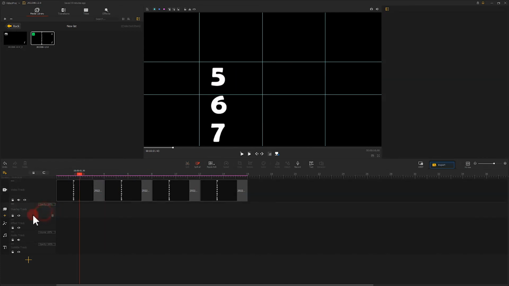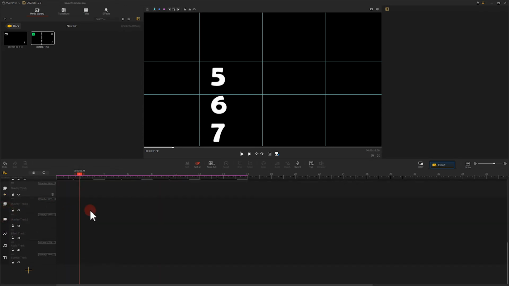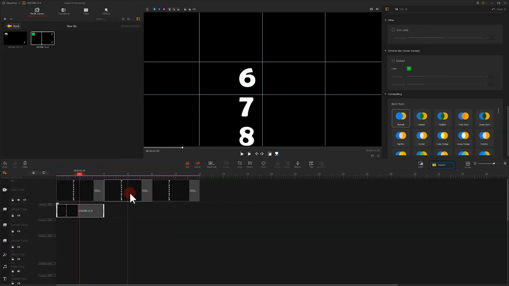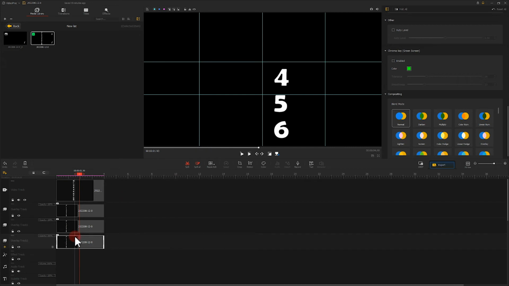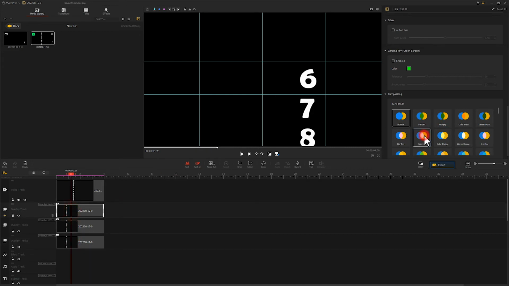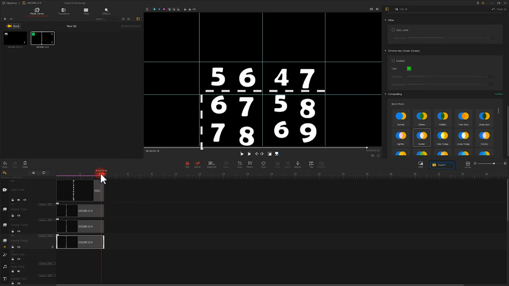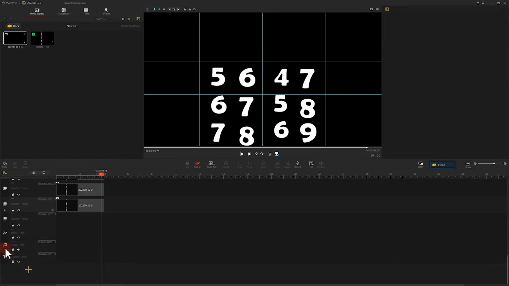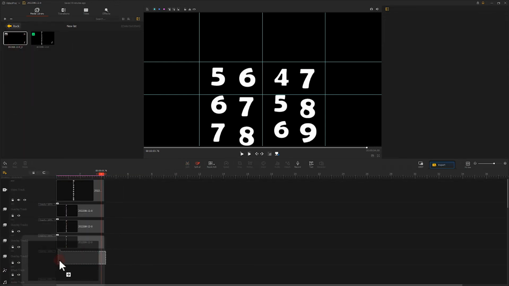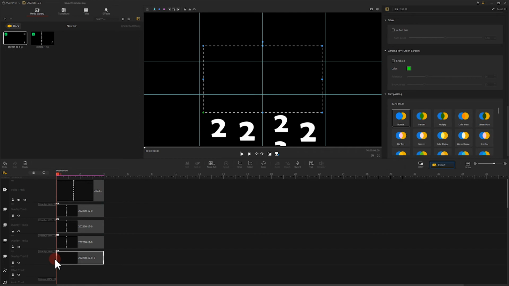Don't forget to add these clips to 3 different overlay tracks, and switch the blend mode from normal to screen. After that, we can find there are some redundant numbers. Let's drag the snapshot of the black background onto the timeline. Adjust its position to cover the redundant numbers.